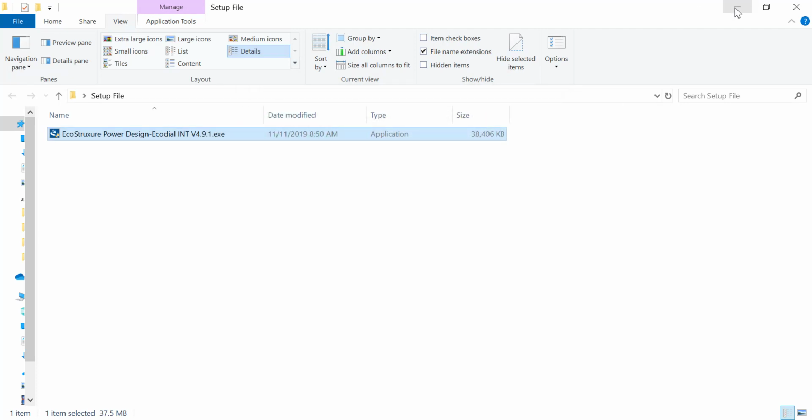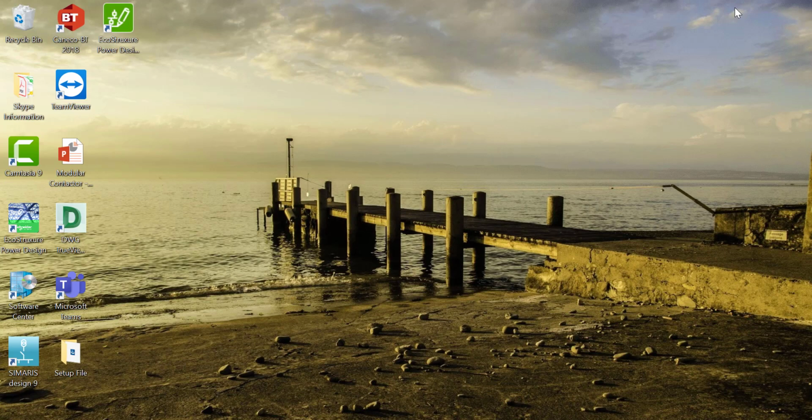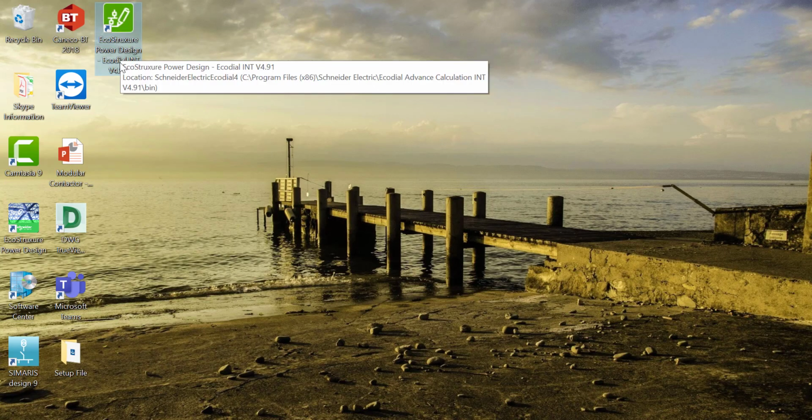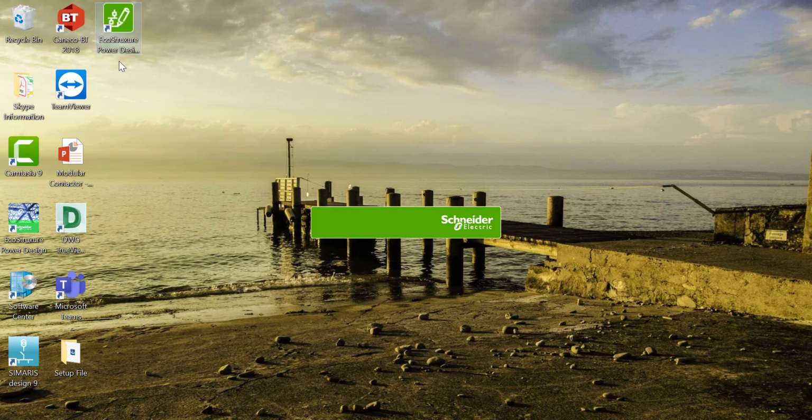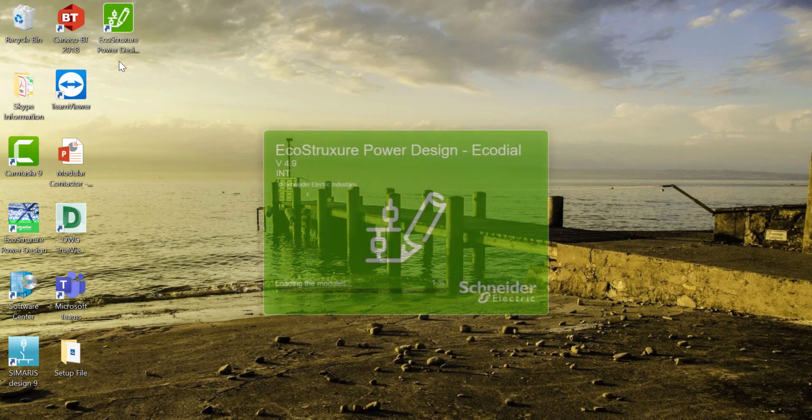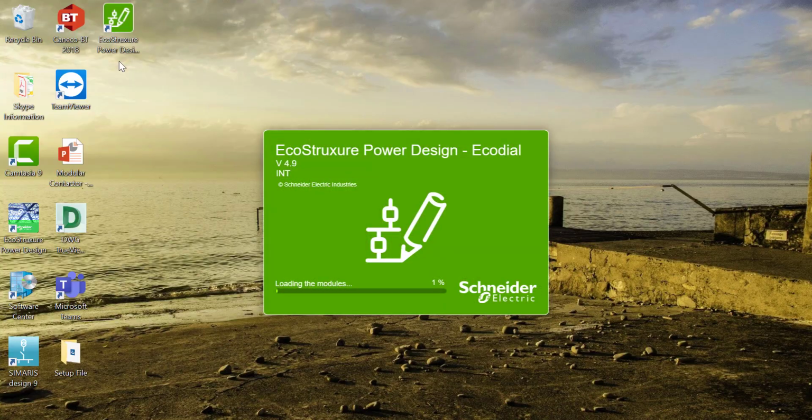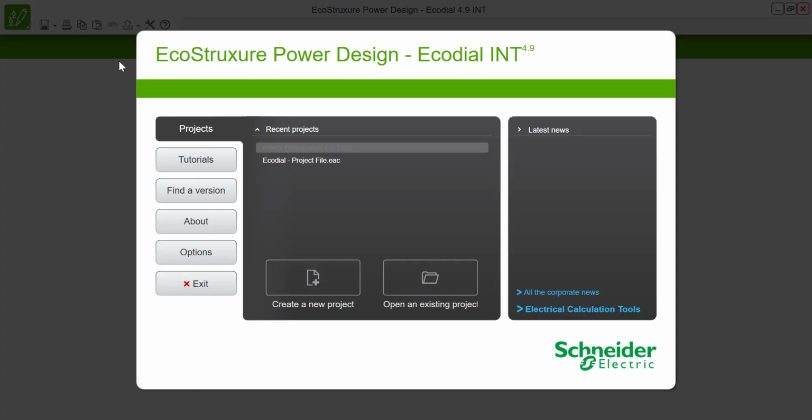Once the installation is done, we could see that the shortcut is appearing on our screen. By clicking the shortcut, we could launch the application. Launching the application will not take much time. Normally it loads the backend file from the installation directory. The application has launched.